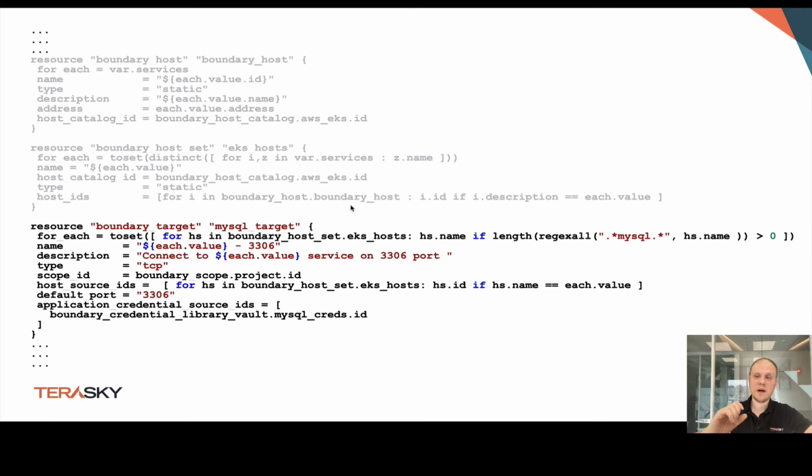And the last part is the Boundary target, right? This is how you connect actually to your pods. So Boundary target needs a host source IDs, right? So this is the guide that we created before, and explicit port. So I'm just checking if this is MySQL, and if it's MySQL, I'm just adding this host set here and specifying the port. That's it. So every time MySQL will be redeployed, or it will change, or the pod's IP will change, it will be updated and it will be reconfigured in Boundary automatically.